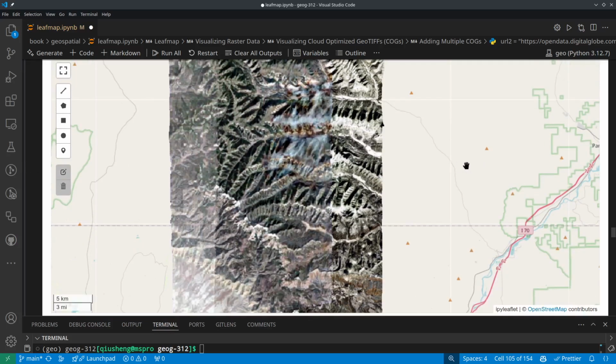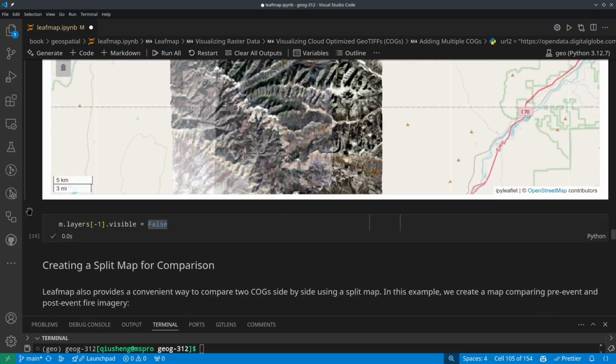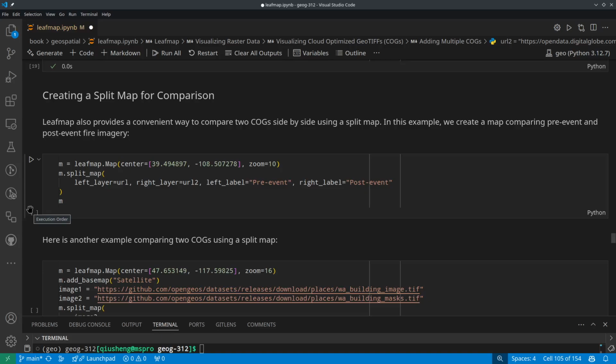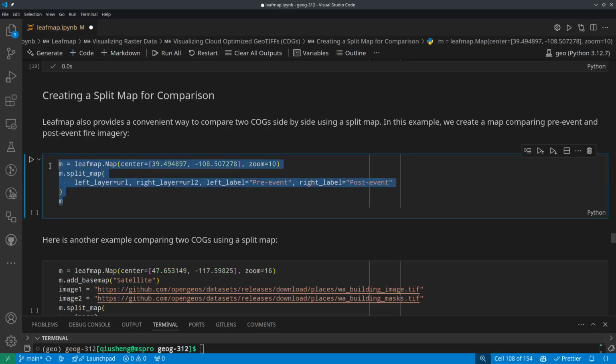I designed those interfaces, but I had to figure out how to actually change the attribute, so you don't have to. It makes it easier to use. So that's about adding multiple data layers, but we can just use a split map. So again, I'm going to create a map and then just split map, left layer, right layer, and then give a label. So the URL, just the HTTP URL.